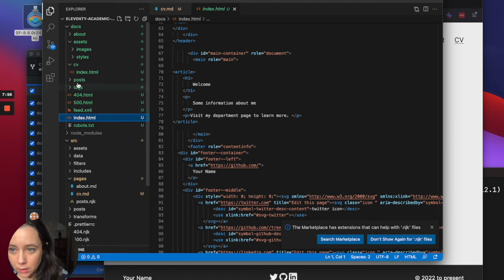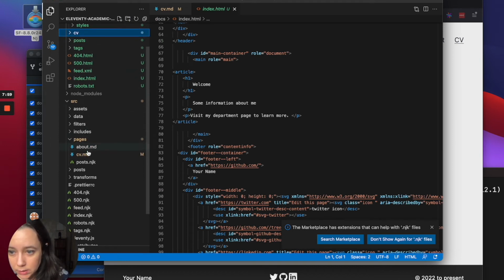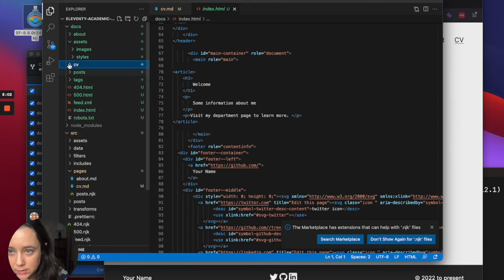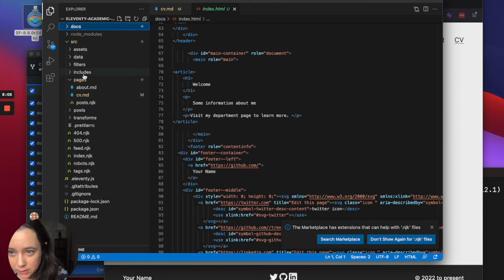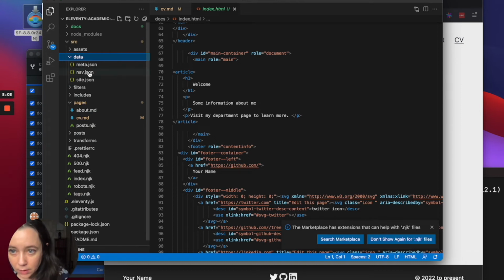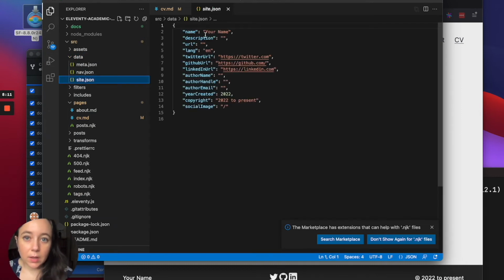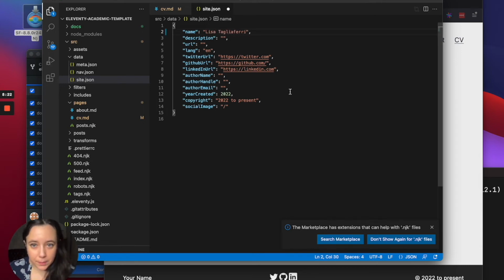The next thing to do is to go to these. We're not going to touch the docs folder. The next thing we could do is fill in some of this site data. You see here that it says name, and it says your name, but we don't want it to say that. We want it to say your own name. So if I put my name, I could put a description for the website if I would like. I could put my Twitter handle, my GitHub handle, and my LinkedIn URL.